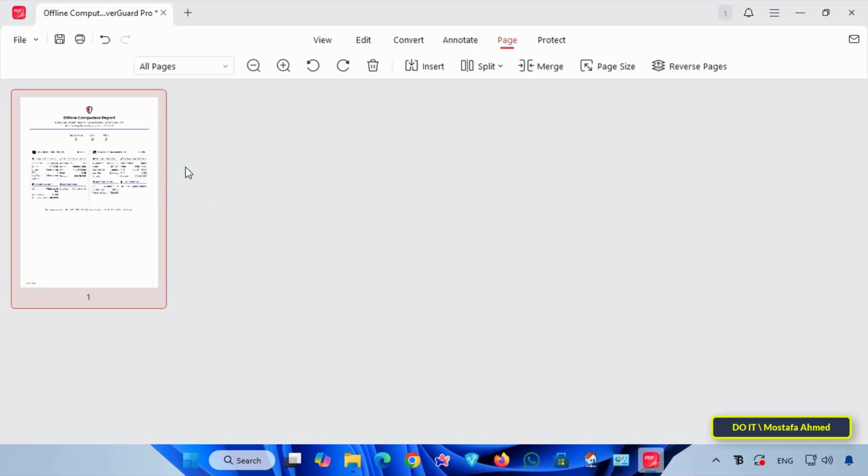We have the Page tab. From here, you can easily insert new pages into your file, or split a large document into smaller pieces. If you have multiple files, you can merge them together into one, or even reverse the page order if needed. You also have quick options to rotate individual pages, delete the ones you don't need, or even change the page size of the entire document. It's a complete set of tools for organizing your PDFs exactly the way you want them.